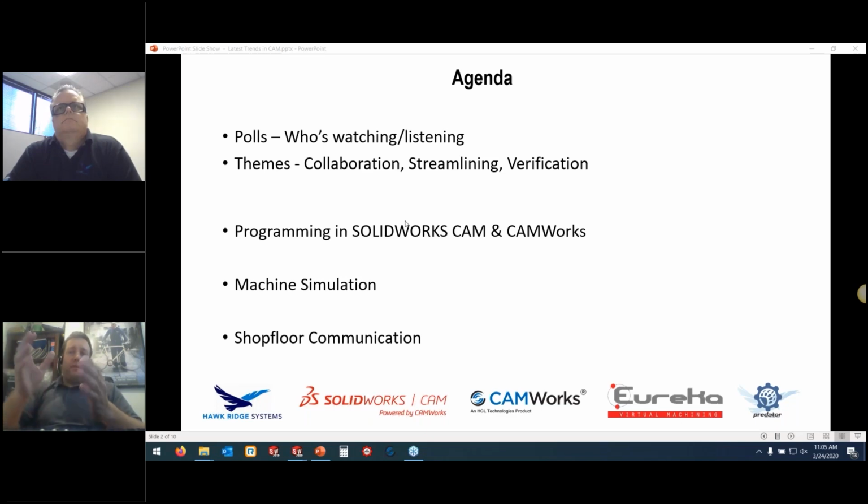And also, as these CNC machines get more and more complex, looking at machine verification, so machine simulation and doing that sort of stuff. So we're going to show you a bit of programming in SOLIDWORKS CAM and CAMWorks. We'll talk about CAMWorks Virtual Machine and Eureka for G-code simulation.